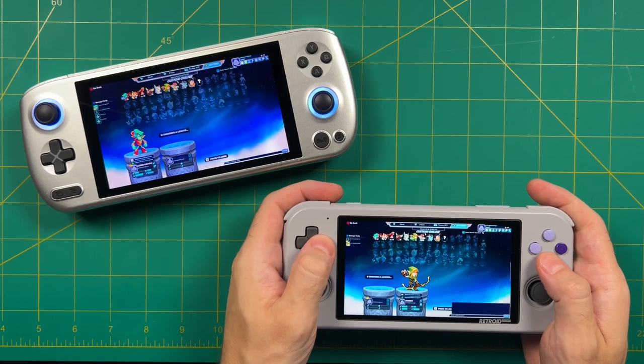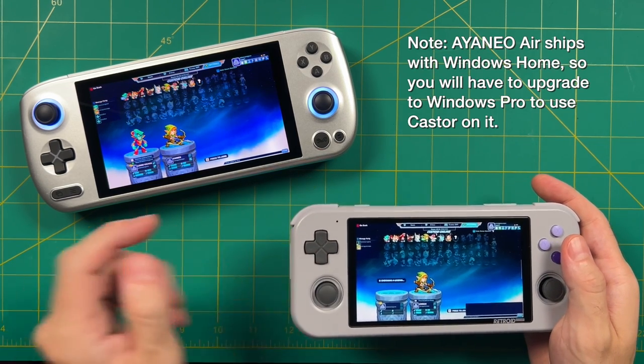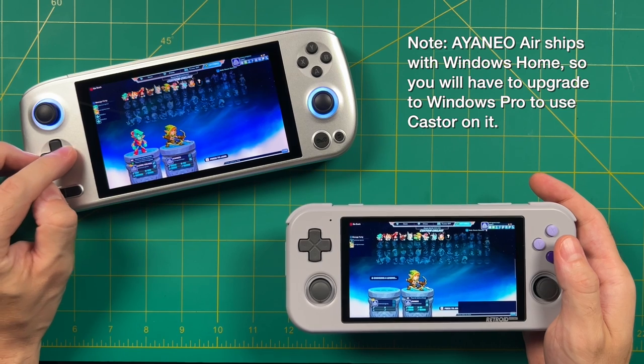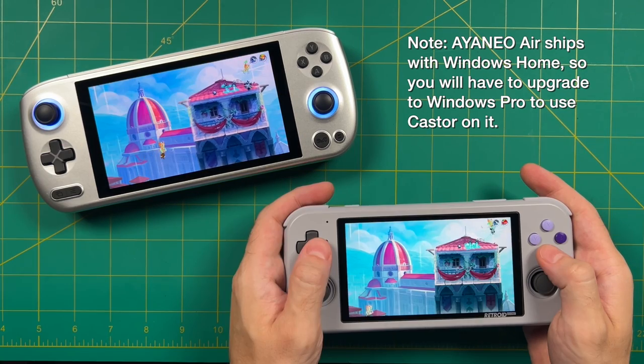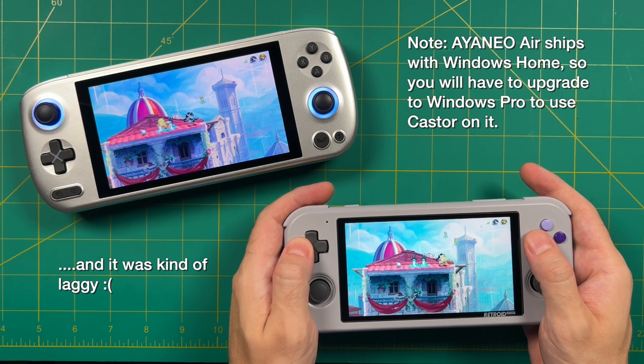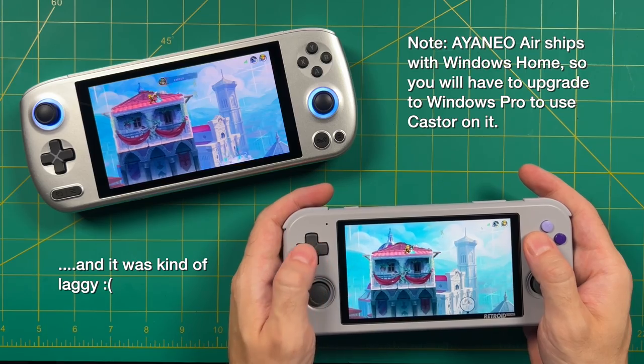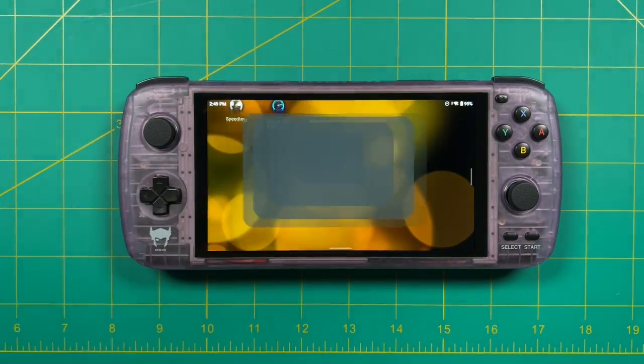Another idea is that you could use a Windows-based handheld and then stream that to another handheld as well. So for example, if you had something like the AYANEO Air Pro, you could set up a virtual machine inside of that, and then connect an Android device to that virtual machine, and then two different handhelds could play a multiplayer game.